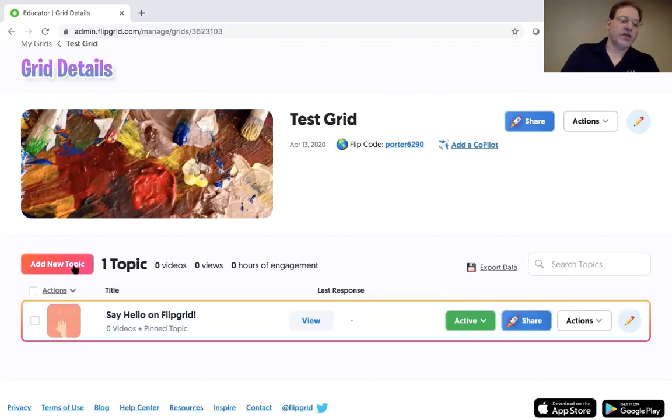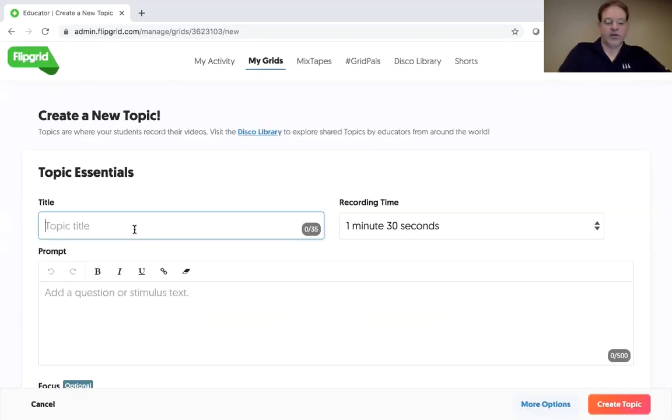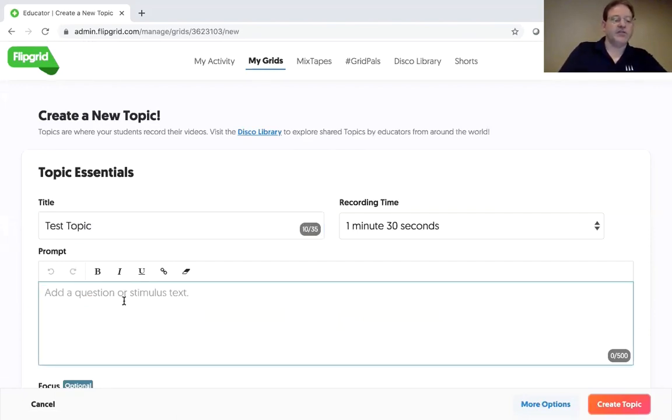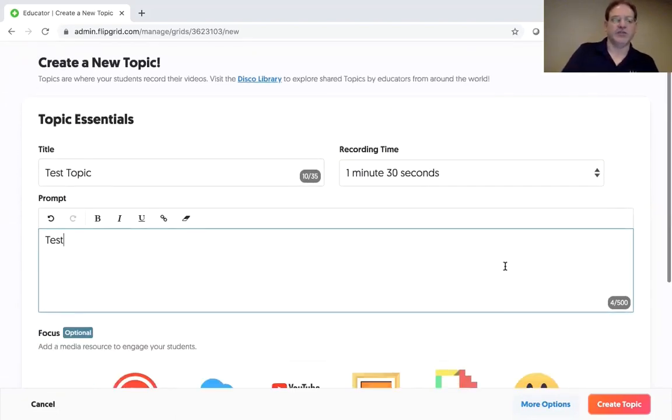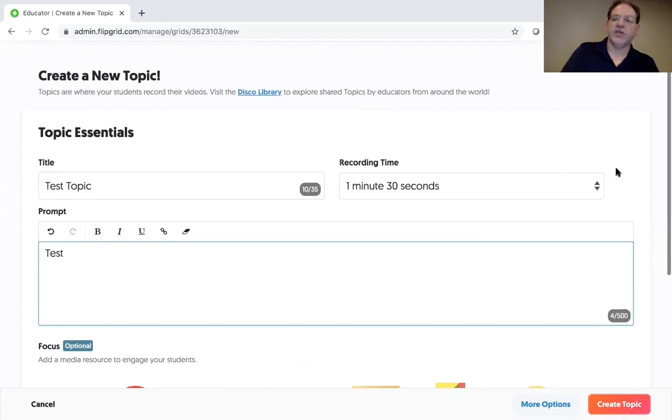So we're going to go ahead and add a new topic, and I'm going to call this test topic. And then it gives you the option of adding in a question or stimulus text. It does require that you add something here. So I'm just going to write test. But this is a good place for you to write the question that you want your students to answer or consider in their videos. You can also set how long the recording time is.